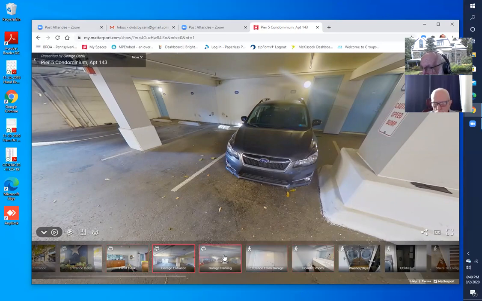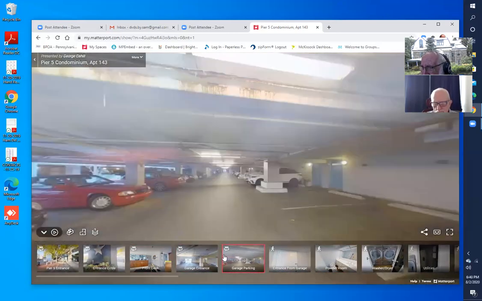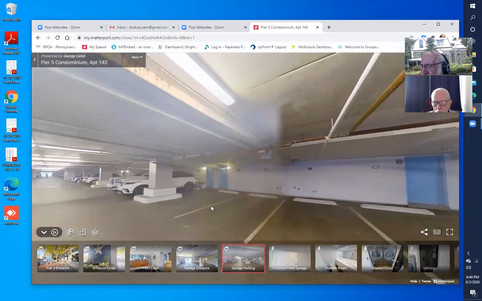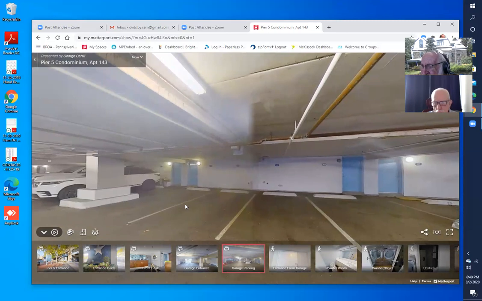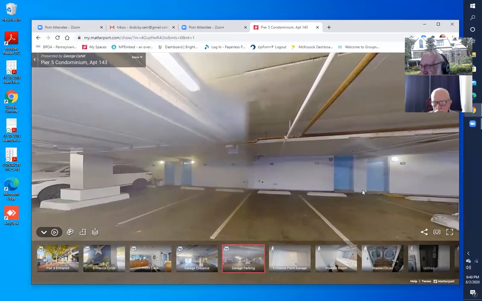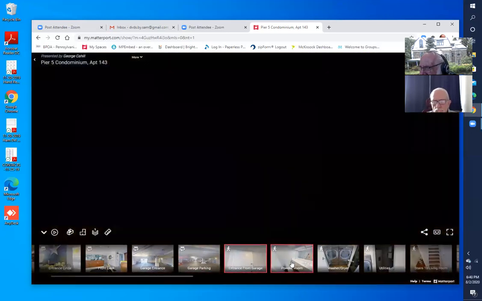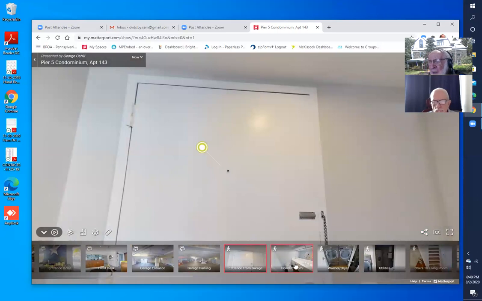So go to the final garage parking spot, and you can see where the entrance is way down at the other end. And then many of the apartments, including the one we're looking at here, have a door near their parking space. Okay, so now we're going to go inside the building, and we're going in at this bottom garage level.